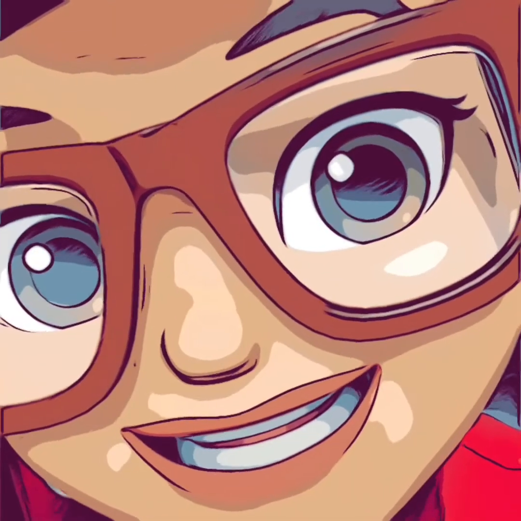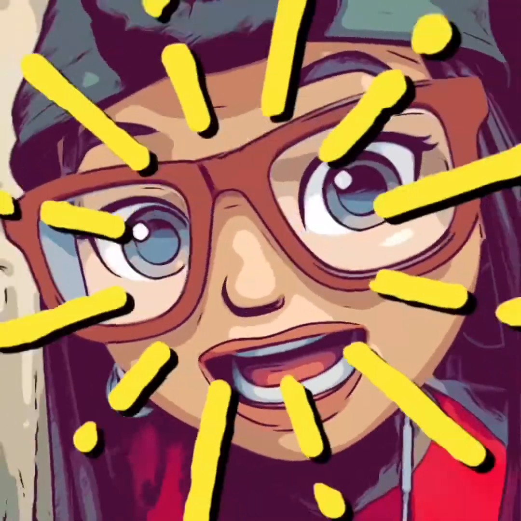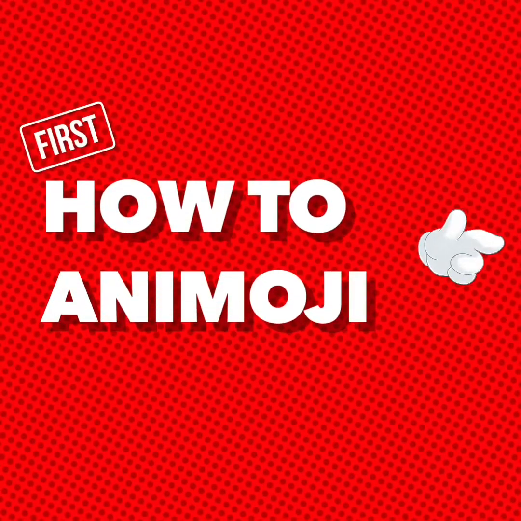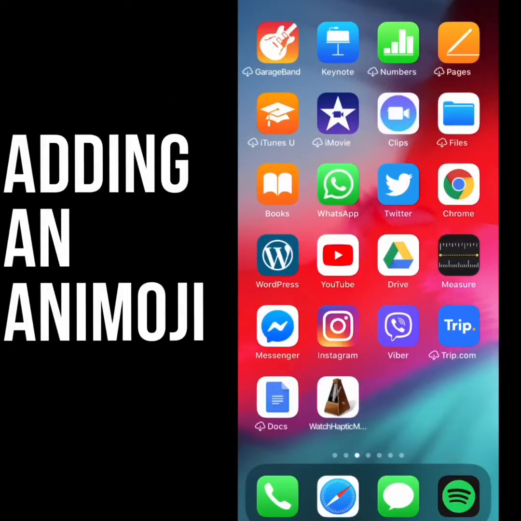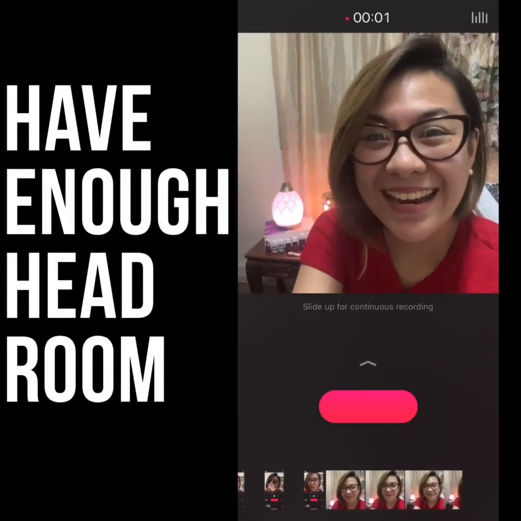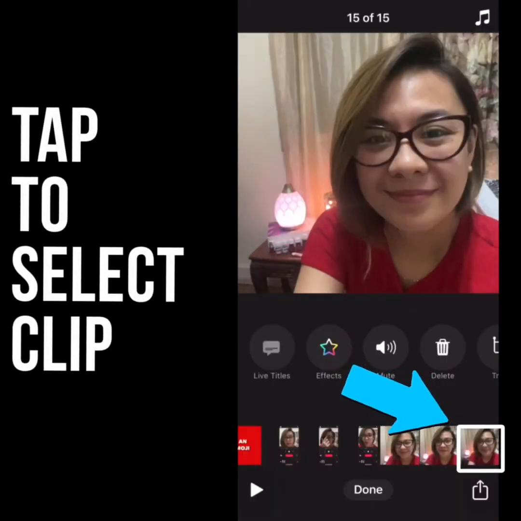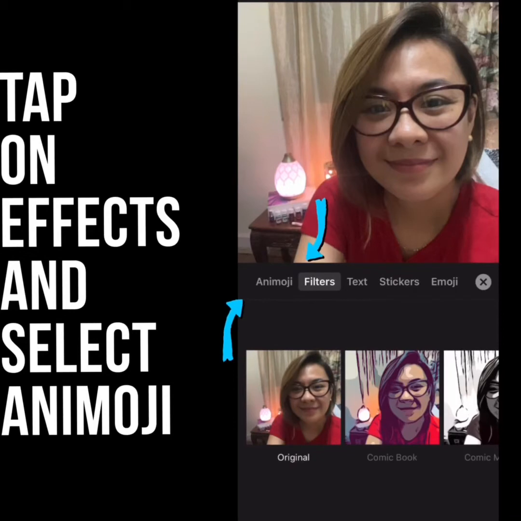For today's lesson, we are going to learn how to add text and Animoji. There are 2 ways to add an Animoji. First, let's go to camera and clips and take a short video. After that, you want to tap on your clip, tap on effects, and go to Animoji.